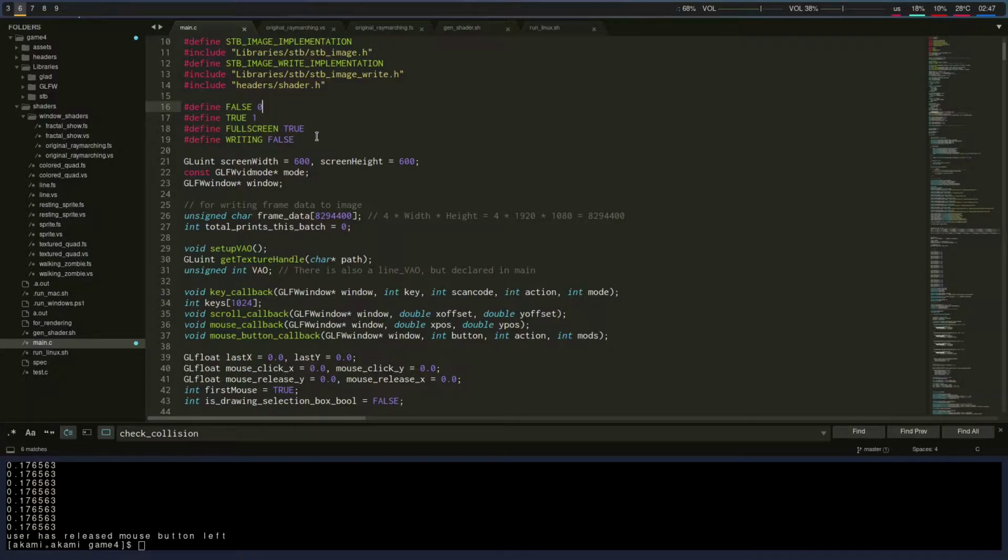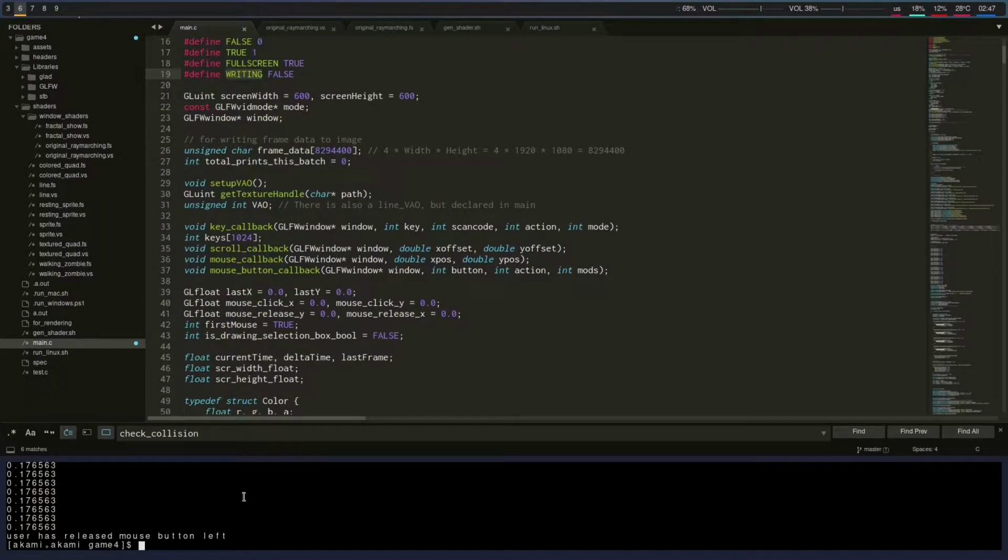Anyway, these two lines are just options, basically full screen, true or false, writing, true or false, meaning writing the images. Basically, it writes the images out so that I can generate video from it.